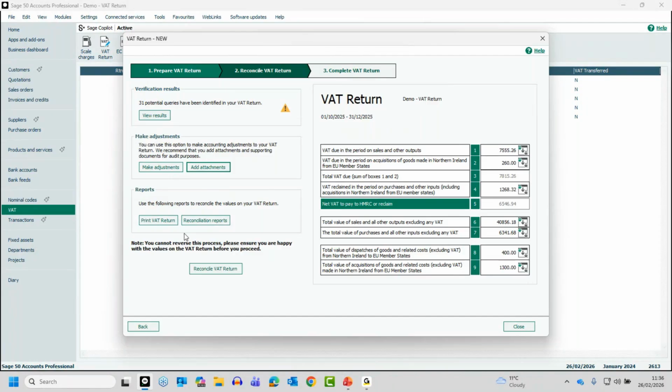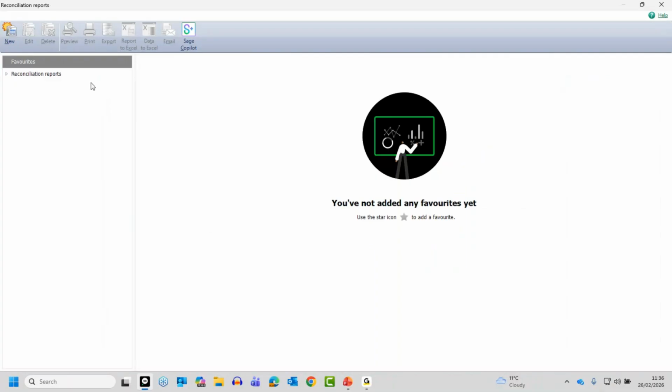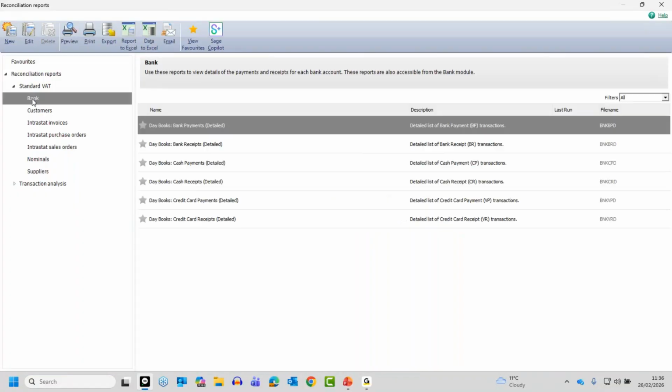So you'll go into customers and maybe do a list of a debit customer invoices report, or into the bank accounts area and do a list of bank payments, etc. You can do the same within the VAT return on step 2 by clicking reconciliation reports. Bring up this window, we just expand the reconciliation reports folder, choose our VAT scheme, yours should be listed, and then choose the area of the software that you would have gone to generate the reports from. So you might have gone into bank accounts and generated the likes of a daybook bank payments report.